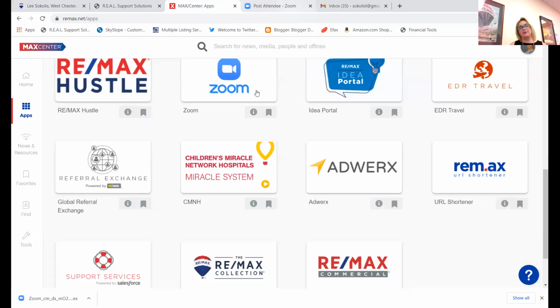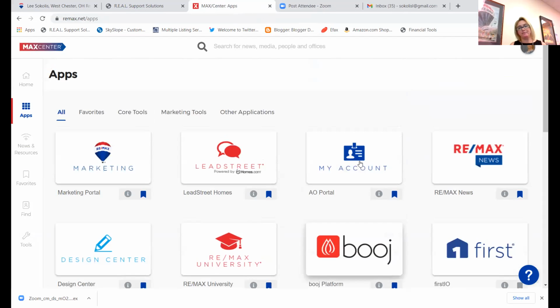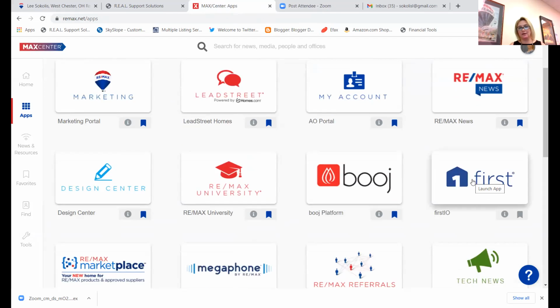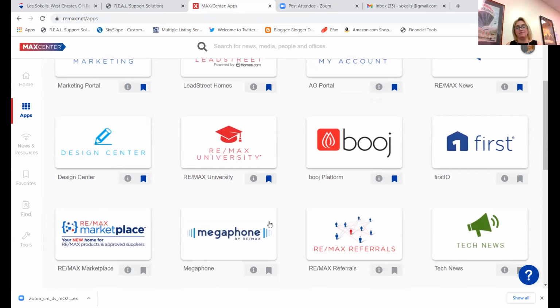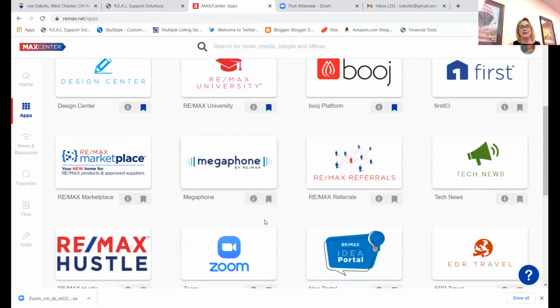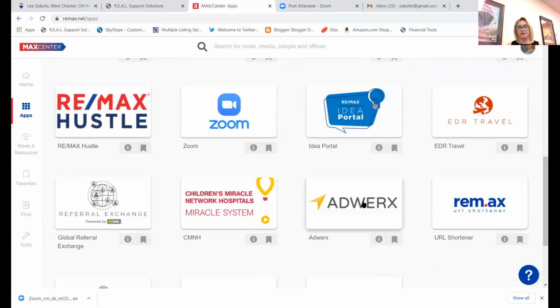A couple other things that are very valuable on the Max Center. Of course, First is First. This is that kind of go-getter program that you can subscribe to that will help boost your business, especially if you're maybe struggling or feel like you've hit a roadblock. Megaphone creates ads for your listings and posts them out to Facebook automatically for its first 7 days. Same thing as AdWorks right down here.